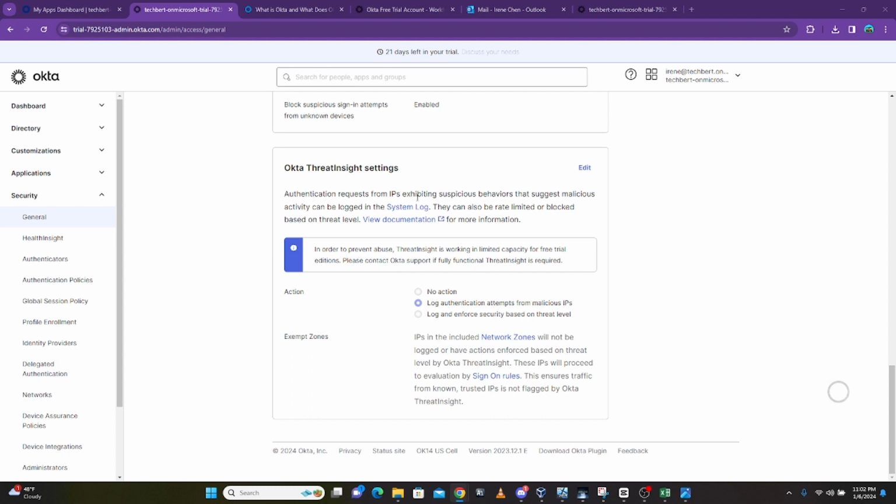Authentication requests from IPs exhibiting suspicious behavior that suggests malicious activity can be logged in the system. So any suspicious IPs that the Okta system recognizes, Okta is going to log that suspicious activity in the Okta system. Now, it's very, very important. Normally, by default, it will be set to log authentication attempts from malicious IPs.